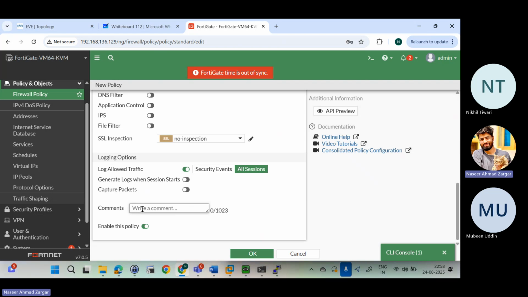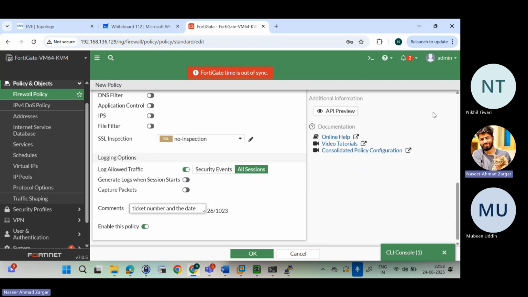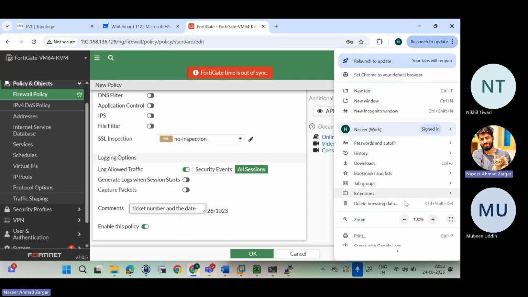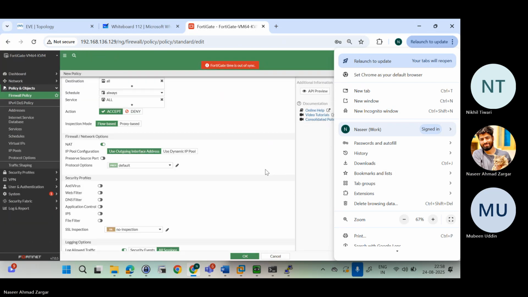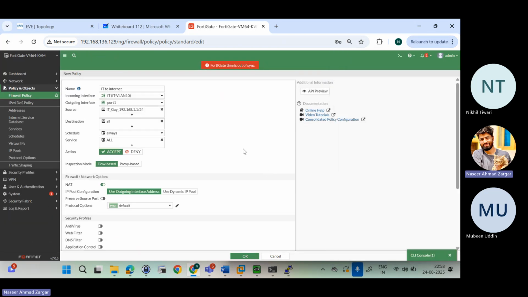Comments: in production, whenever you create a firewall policy, you always make sure that you put a ticket number and the date. So this is the whole crux of this firewall policy. Now, let me try to break it down. See, how many attributes?